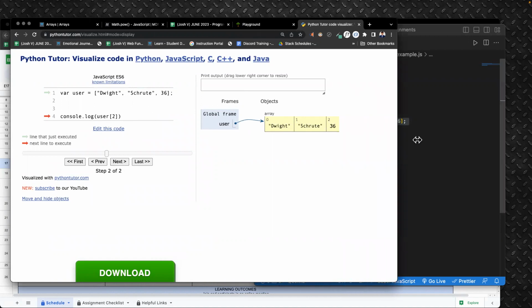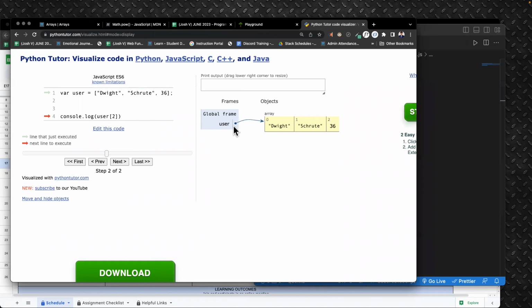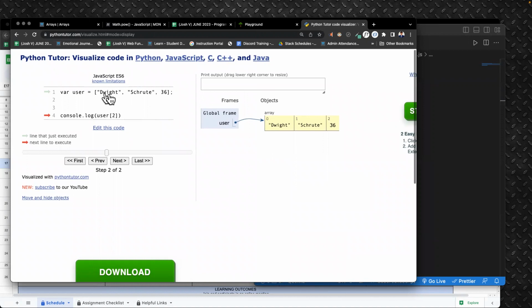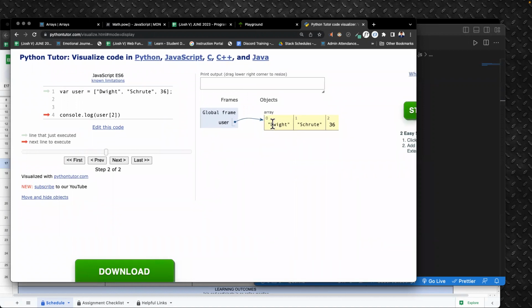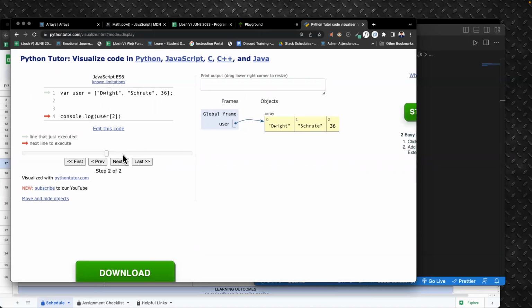And as you can see, this is our T diagram. Our user got saved. This array got saved here. And we can see here the index is at each value just the way I wrote it on my page. So if I step through this, now we get the console 36. This is the console up here, 36. That's because we said user at index 2 and the value was 36. So that's how we printed that specific value.